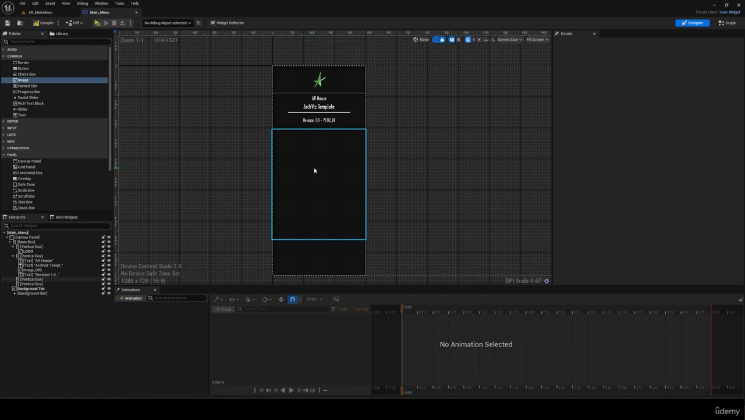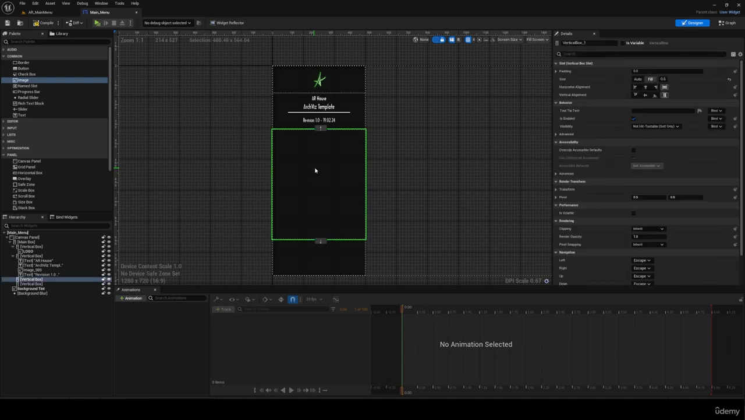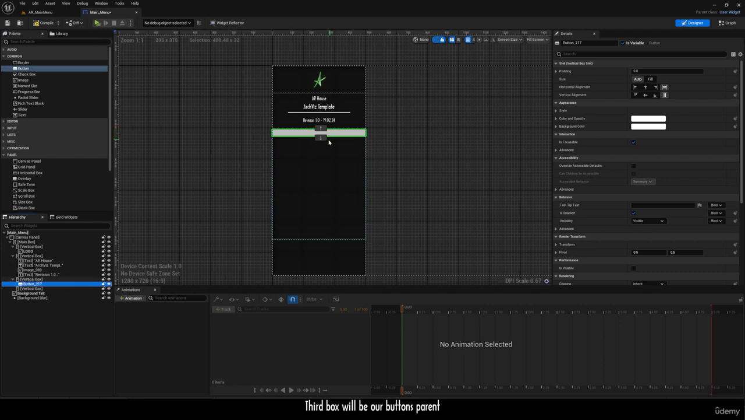For this menu, I want to have 4 main buttons. Play to run our walkthrough level, Cinematic to play our cinematic, Quality settings to change our quality settings, and Exit to close the project. Let's start by dragging the button from the left menu onto the third box. Align the button's alignment settings to center and activate the fill option.